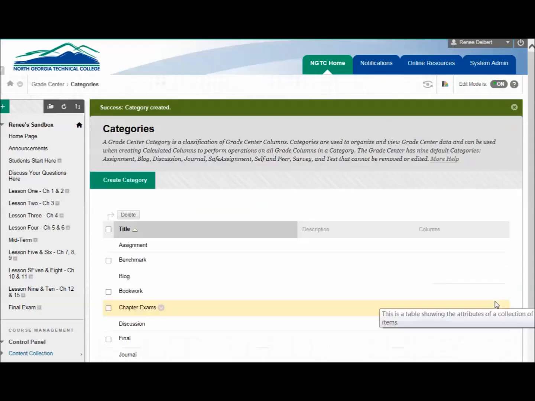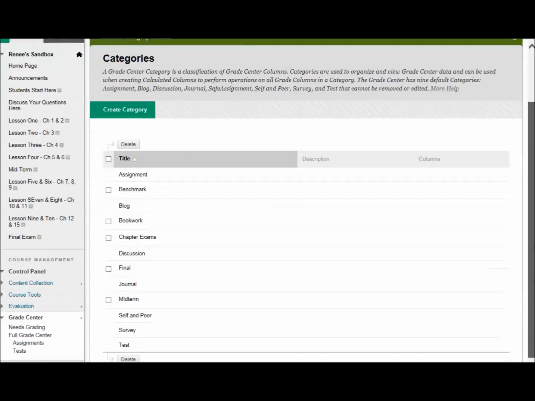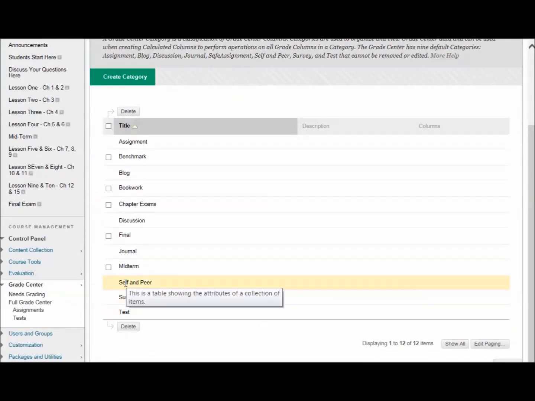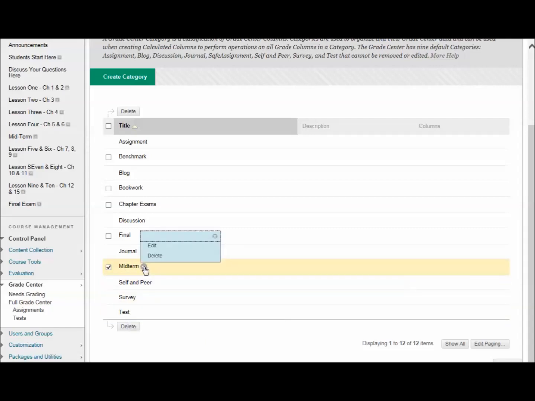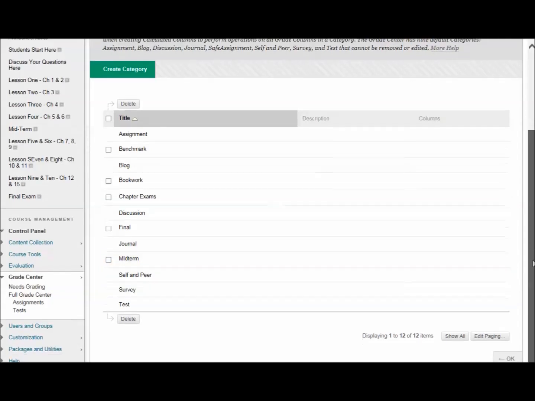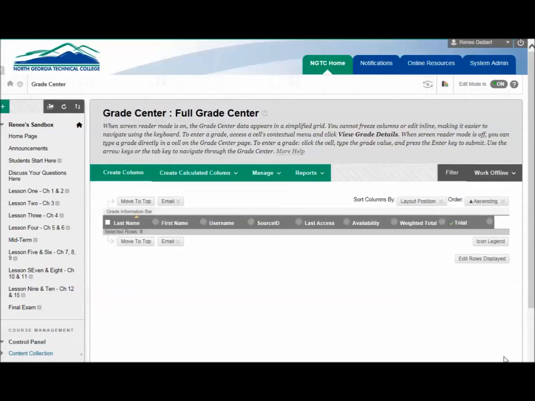Again, we have not assigned any percentages to these. Notice the ones that Blackboard comes with, you can't delete them or do anything with those. But the ones that you create, you do have some options. Okay, that's all we have for the categories. I'm going to click OK. You have an OK button at the top and the bottom. And we now have those categories.